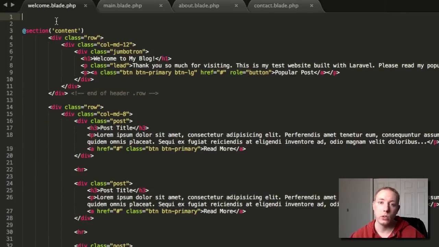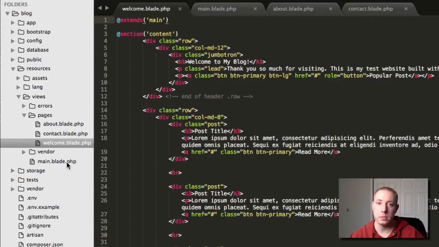The other thing we need to do, at the very top here, is tell it where that layout file exists. So we're going to use @extends, and then we're going to say main, because it extends this main.blade.php. And if this main were in a folder like layouts, then we could just do layouts.main. But it's not. It's just right at the base of the views folder. So we can just say main.